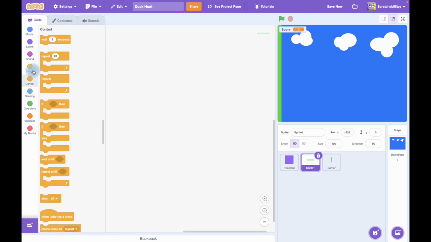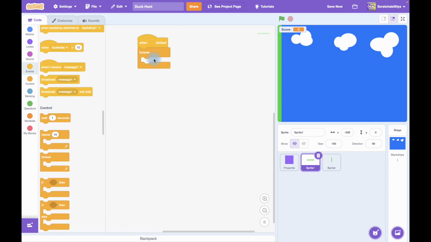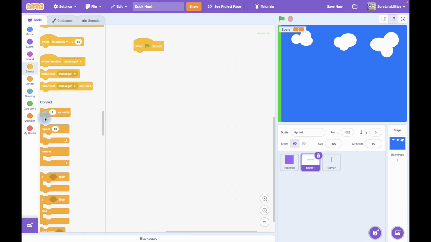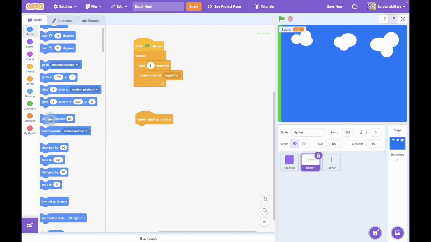So, let's make a scrolling background. Now, let's go into the code. When green flag clicked, forever, wait 1 second, and then create a clone of myself. Now, do a when I start as a clone, change X by minus 10.